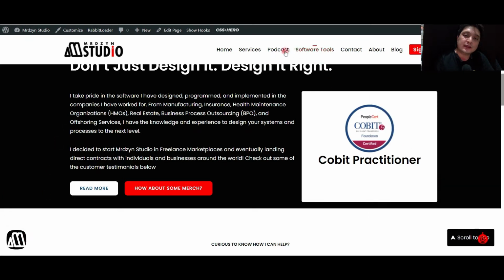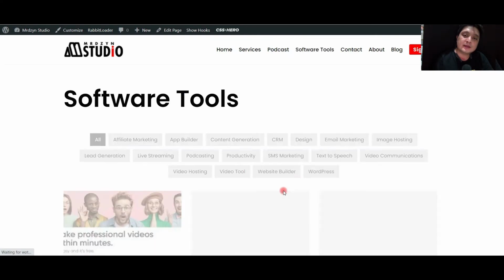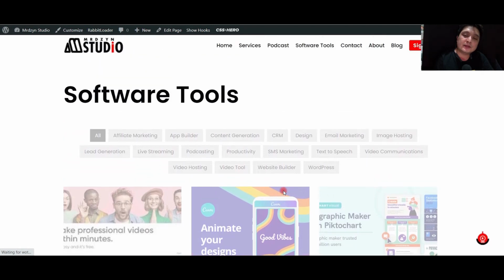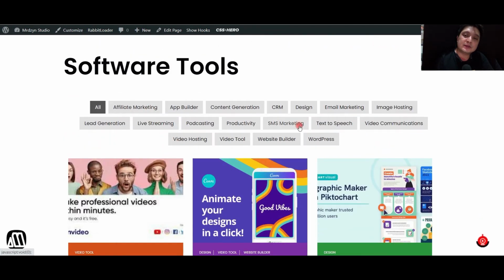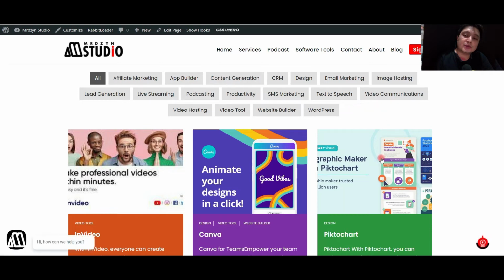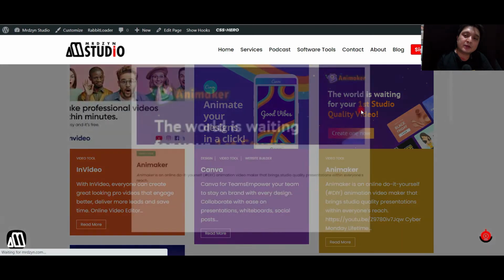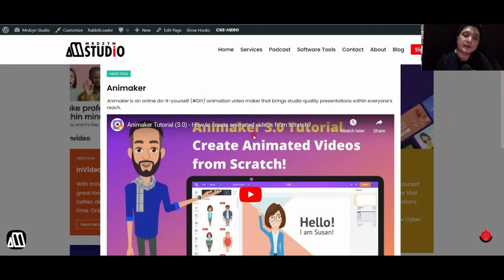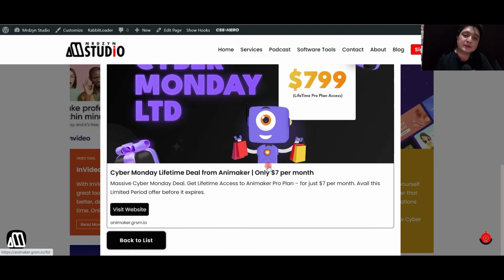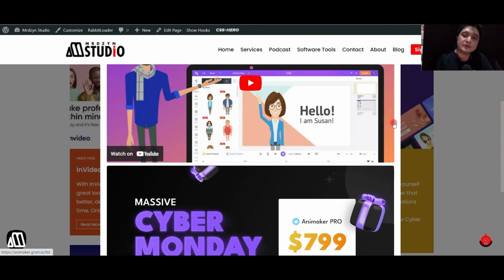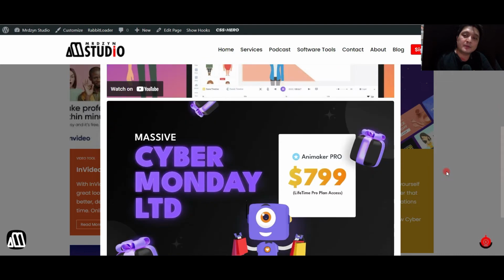So I'll show you quickly the one from Essential Tools. It's a plugin where you can filter or add filters to your custom post types. So this one, for example, I want video tools. Let's say Animaker. They currently have a Cyber Monday deal, so you just visit this link below on my website at mrdzyn.com.